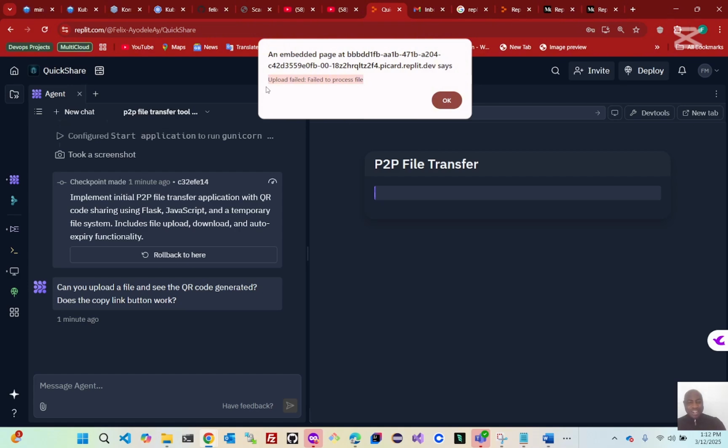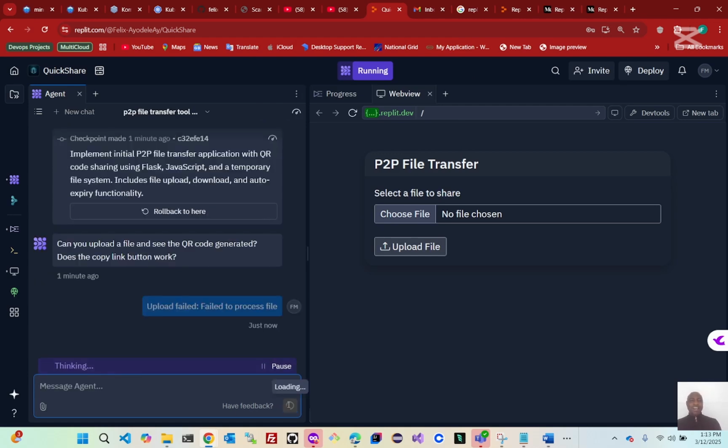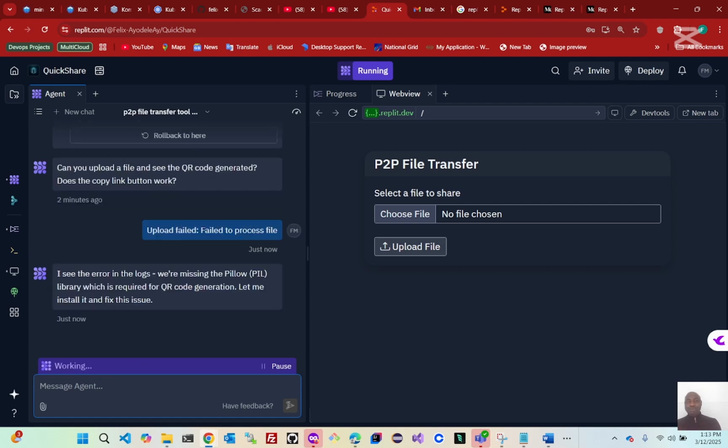So I'm going to copy this. That's not a problem. I'll copy this error and I'll put it back to the agent. I'll let the agent know that upload failed. So I paste it here and I allow it to work. So it has generated the file and he called it P2P file transfer. I never suggested that name. He suggested the name by itself and has given me a prompt. He asked me to try to upload.